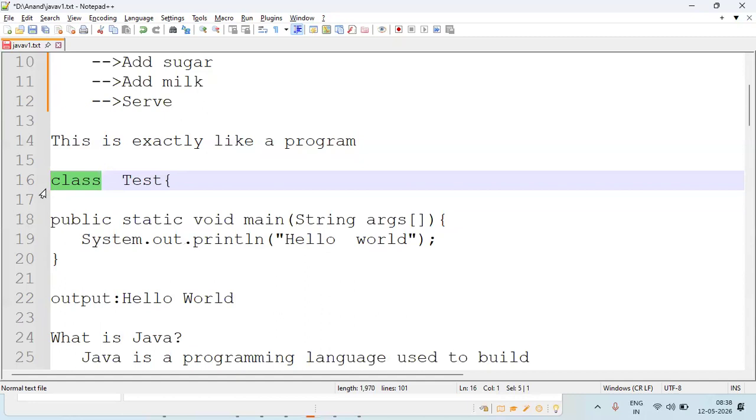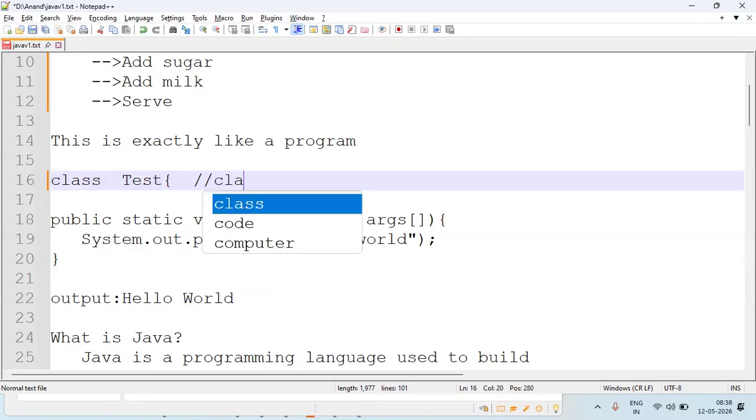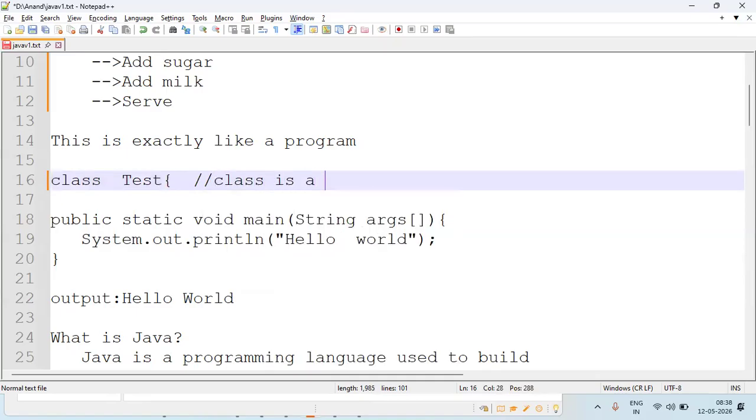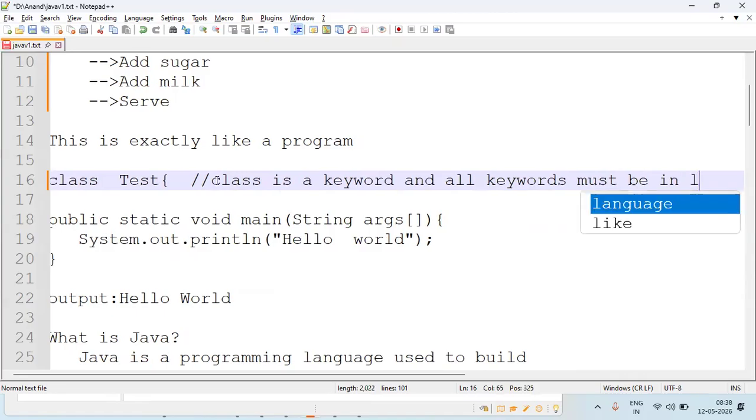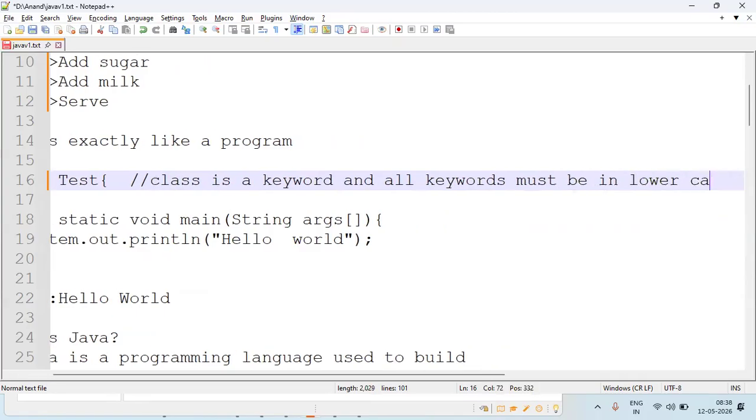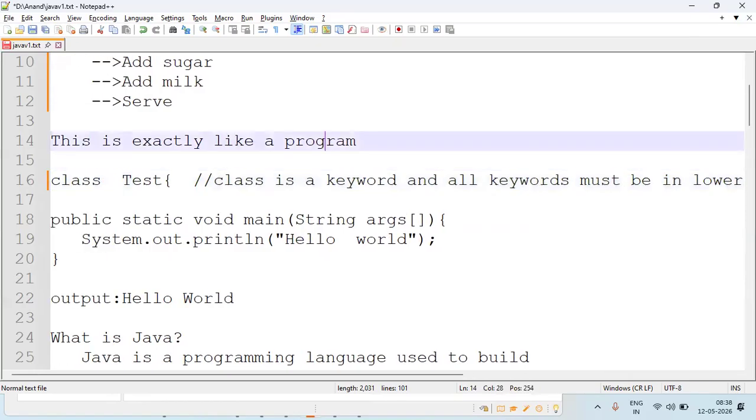And one more important thing: all keywords must be written in lowercase. Class is a keyword. All keywords must be in lowercase, small case. That's it. Okay, next.